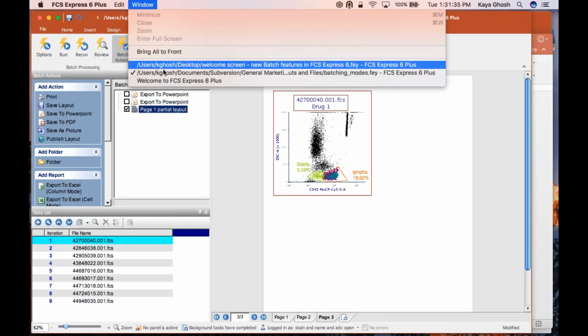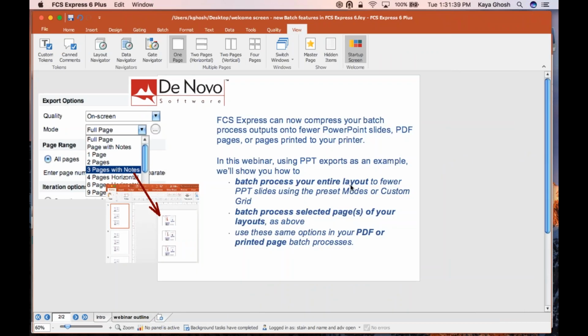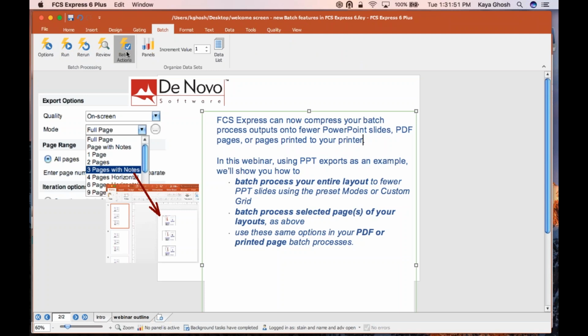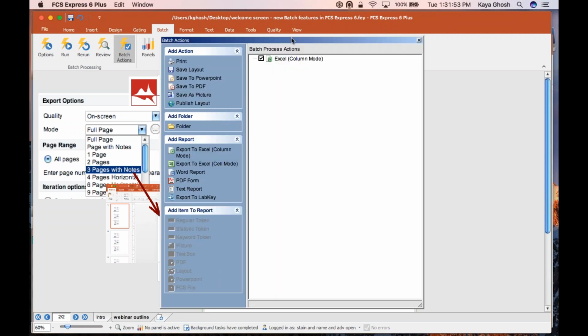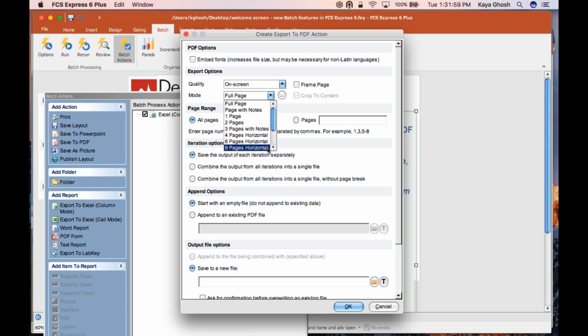Just coming back to our summary of the webinar to review, we went over how to compress the batch processing outputs onto fewer PowerPoint slides, PDF pages, or pages printed to your printer. And just to show you that those are in the same place here, if you click on PDF, the options are going to look exactly the same.